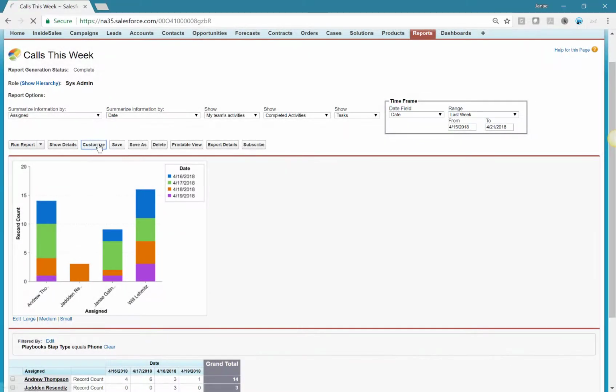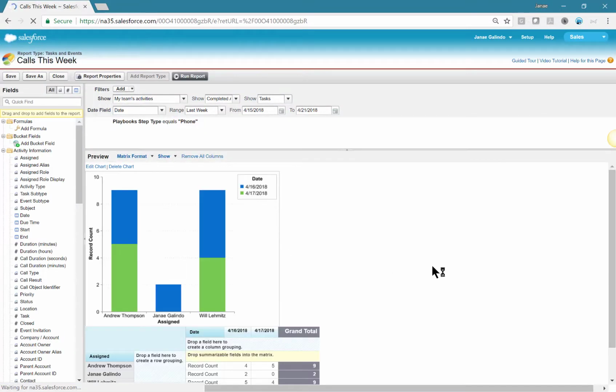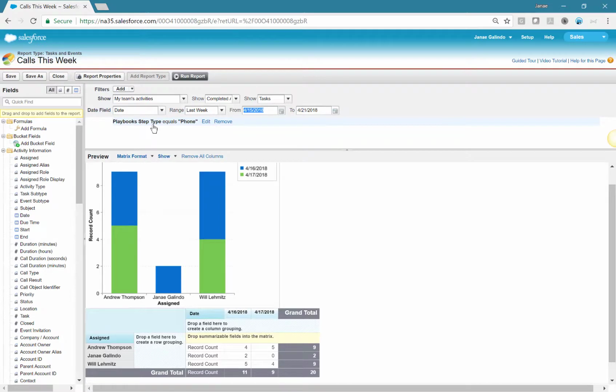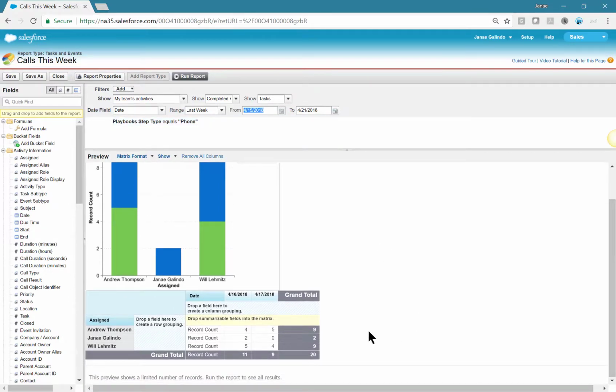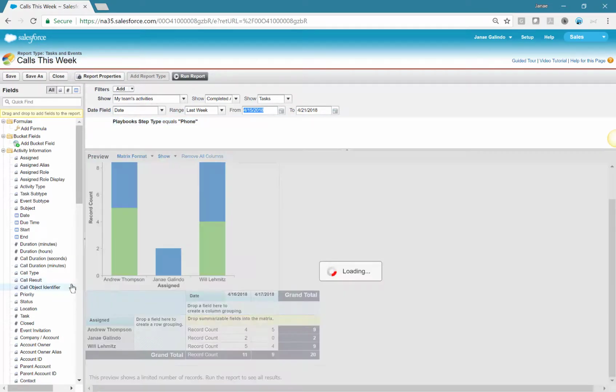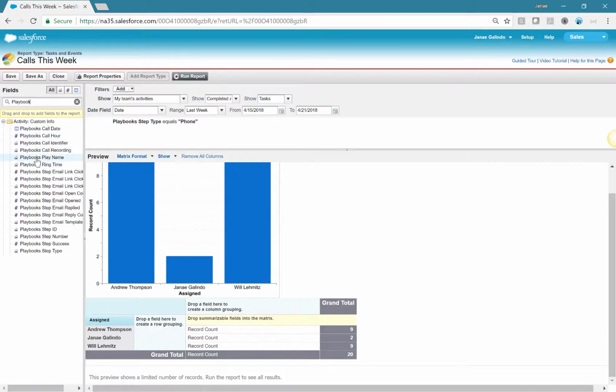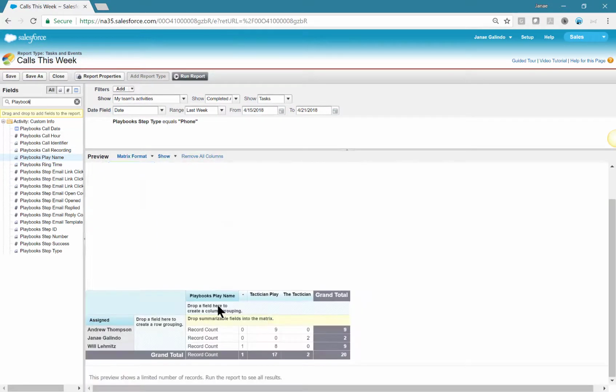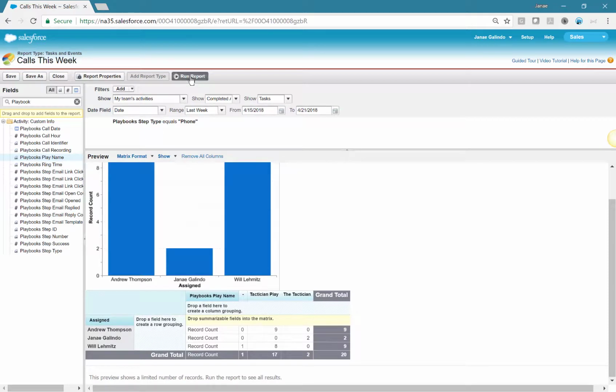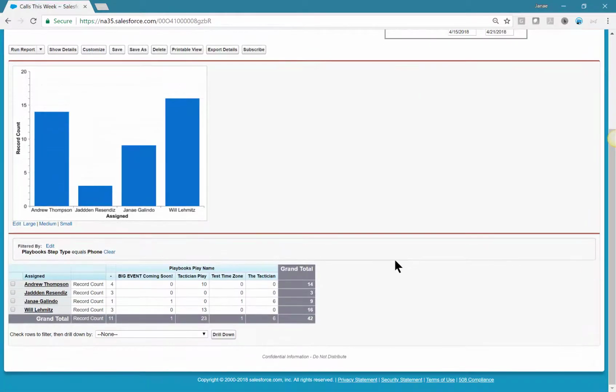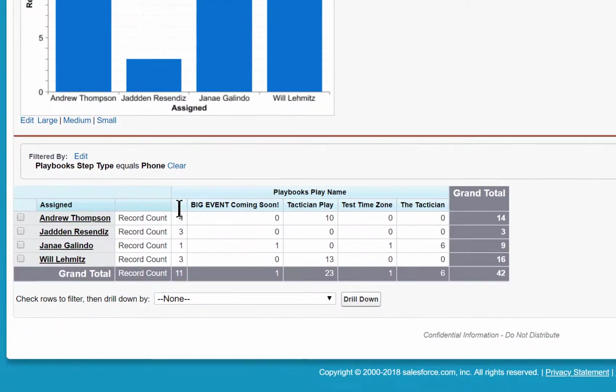The first step is to customize the report. The filter is the same, Playbooks step type equals phone, but instead of drilling into the date the call was made, we're going to add the Playbooks play name. Now when I run the report, I see the plays that are being actively used, but I also see the calls in this blank column, which indicate no play name. These are the click-to-call dials.